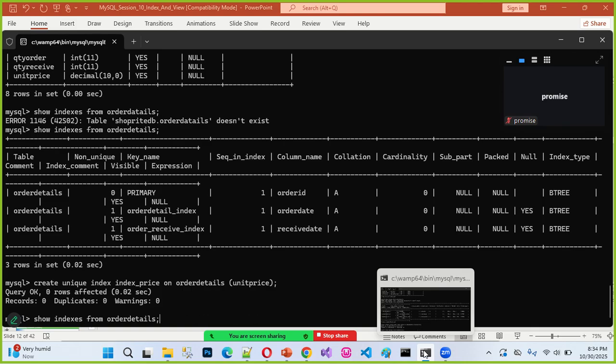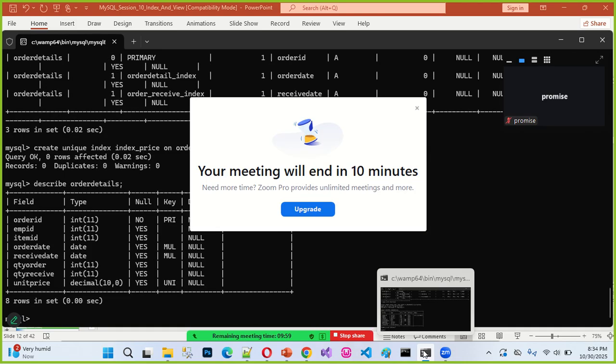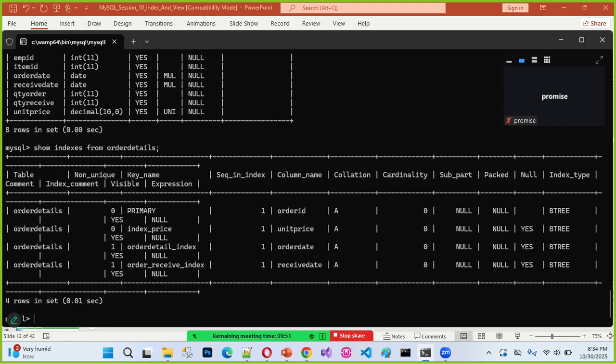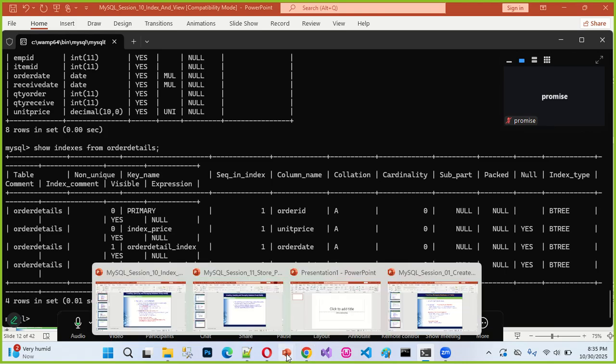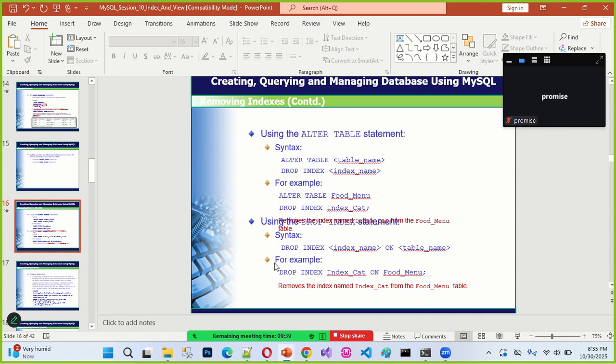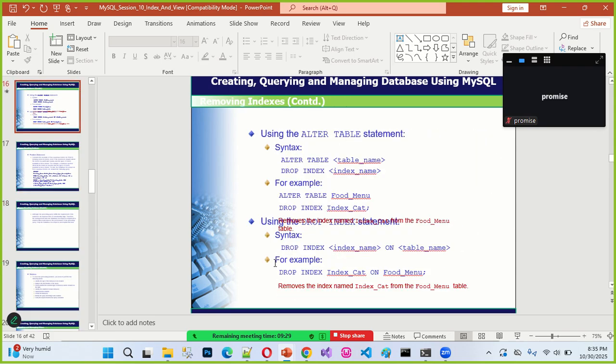If I describe this table again, you can see that here is the unique index. And when I show all the indexes on the table again, you can see these are all the indexes in the table now. So this is how the index has been created. But now, how do we remove it? To remove an index, we use alter table, or we can use drop index. Do you get it now? Any of the two commands can be used to remove your index.